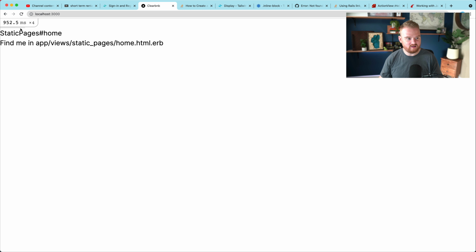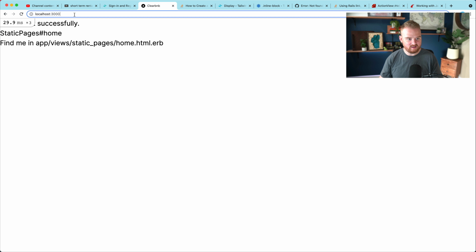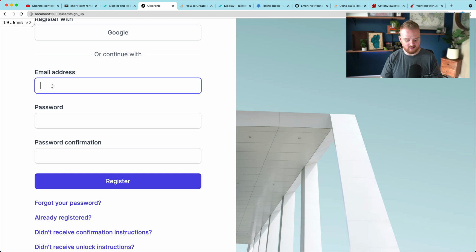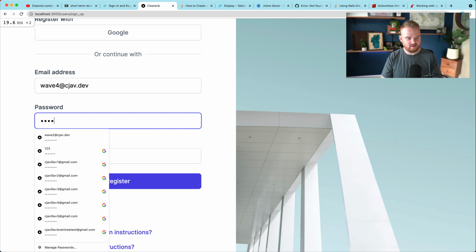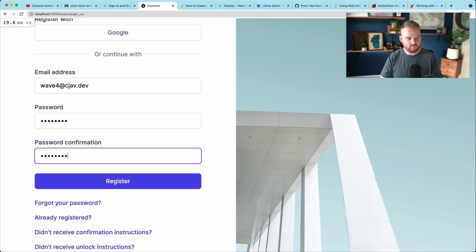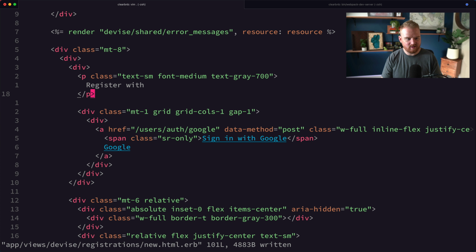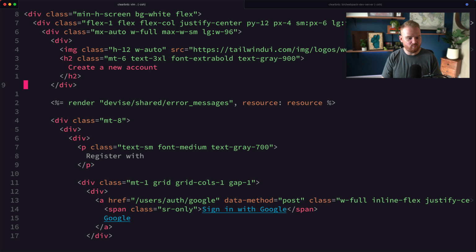Okay, so then if we log back out, logged out successfully, users sign up. If we sign up for a new account here, wave4@cjab.dev, password, register, no route matches, users sign up. Okay, so we haven't actually wrapped this whole thing in a form yet. So we need to do that.